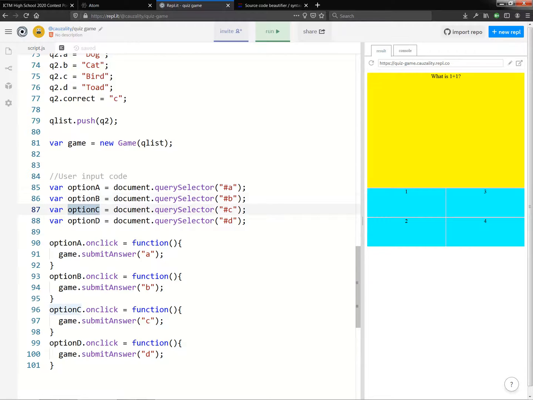But anyway, this section of the code just stores in memory these variables. It sets these to be elements on the HTML document. So it looks to the HTML file and finds things with the ID of A or B or C or D, and those are the options. Those correspond to these boxes, so this is option A, option B, option C, and option D.